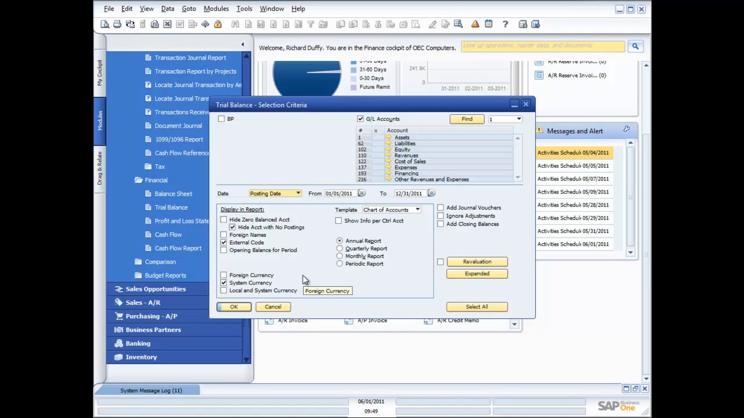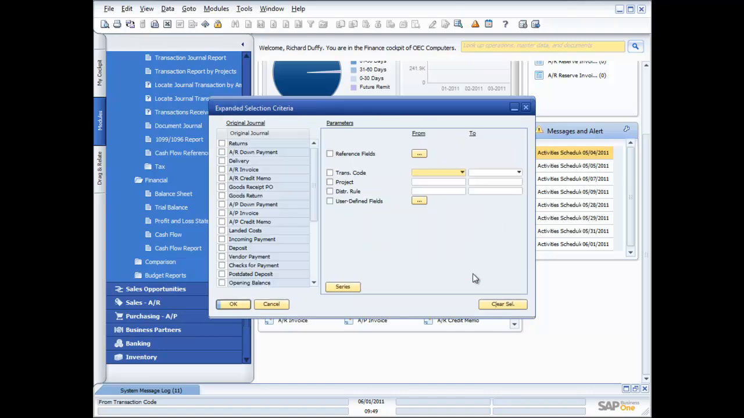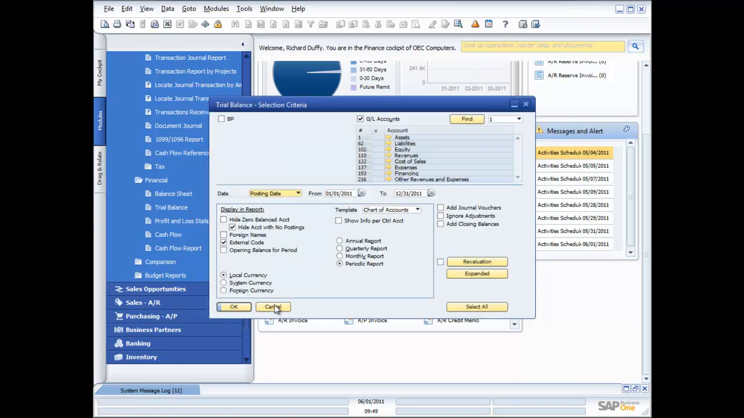So once you've specified all of those parameters, you can then choose whether or not you want an annual report, a quarterly report, monthly, or a periodic report, which is going to break it down across the periods for you. So there are so many different parameters that you can specify here. Hopefully you've got a bit of an understanding of exactly how flexible the reporting is. And then you can even take it one step further and you can go into an expanded view and you can specify exactly which transactions you want to see in your trial balance. So incredible amount of flexibility.